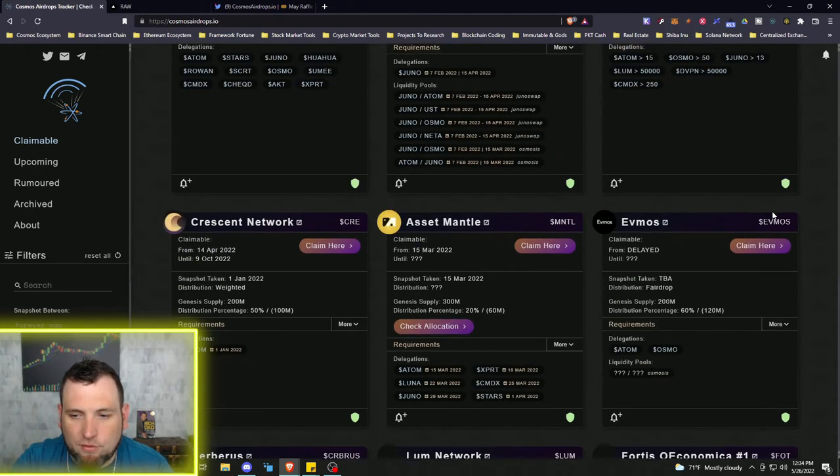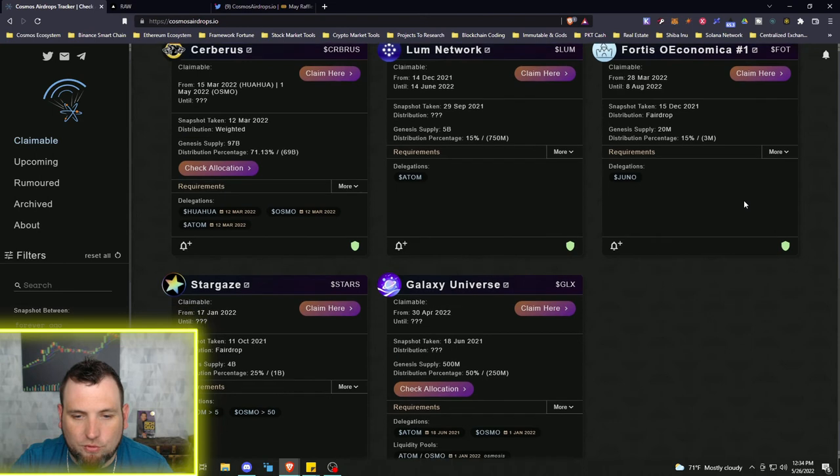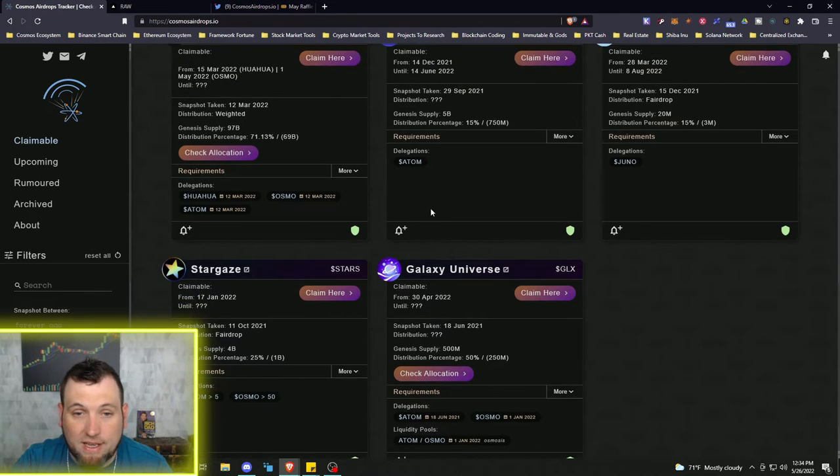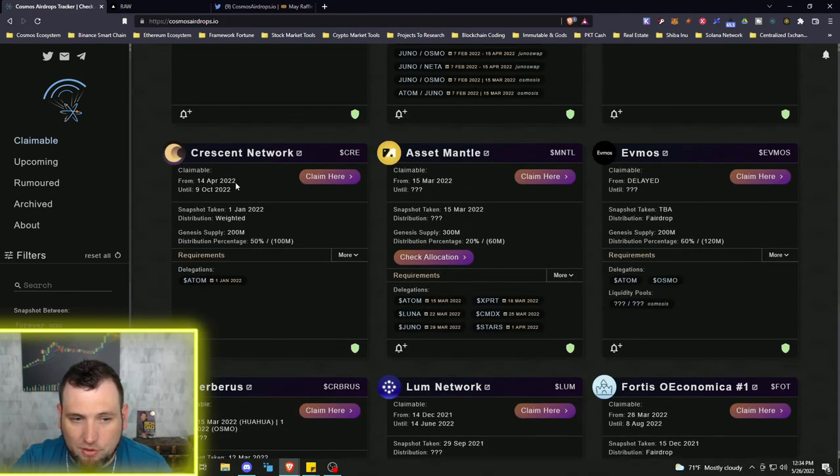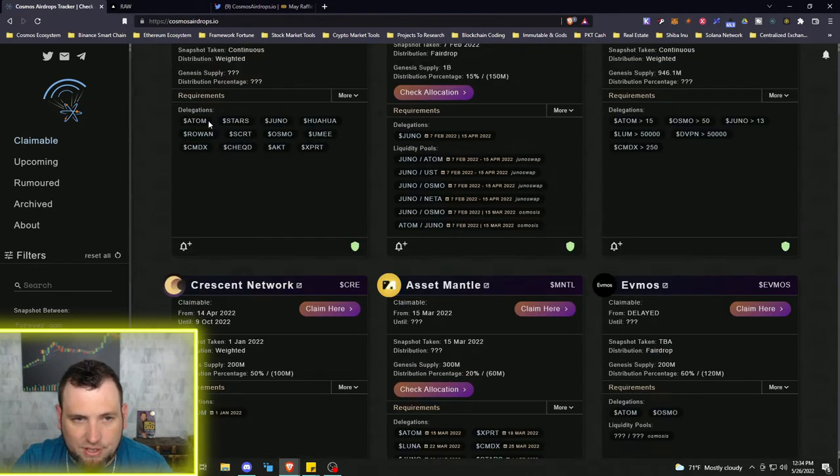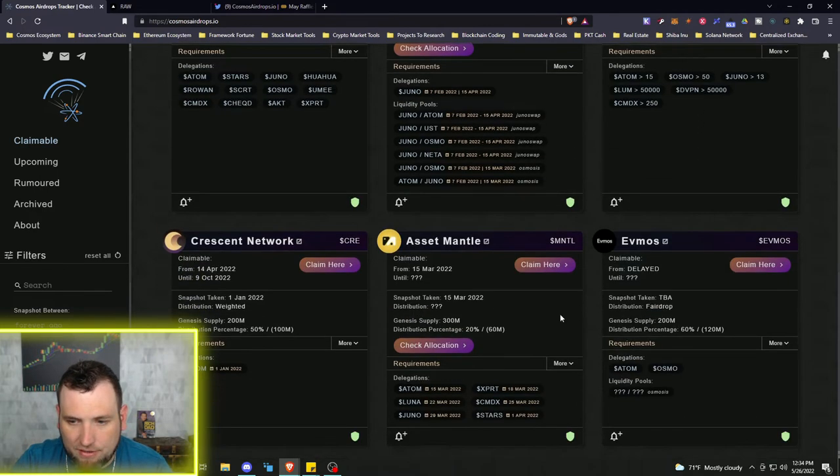Right now we do have quite a bit of these available for claiming, and this is one of the reasons why I stake Atom, because if you look through all these current ones, you'll see Atom is just about on every single one.